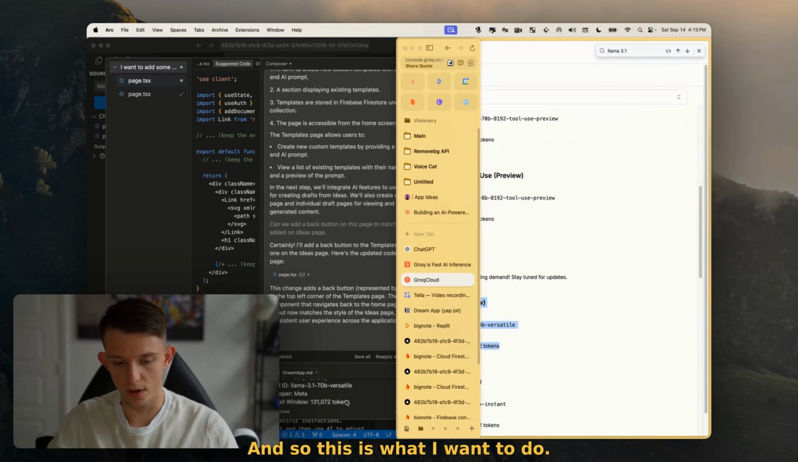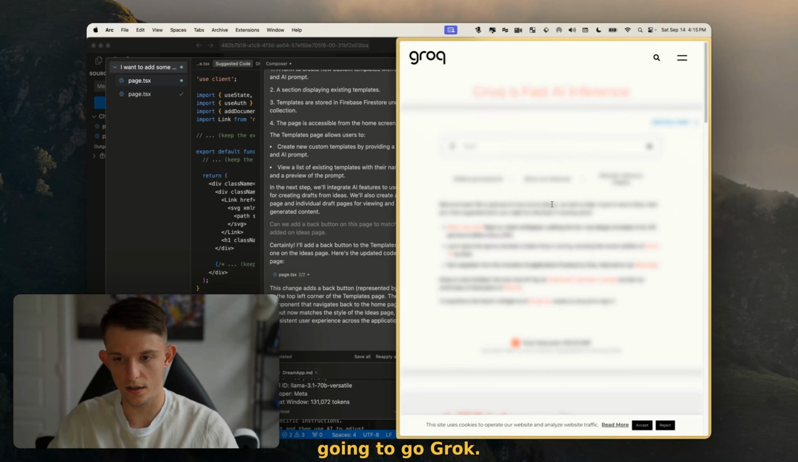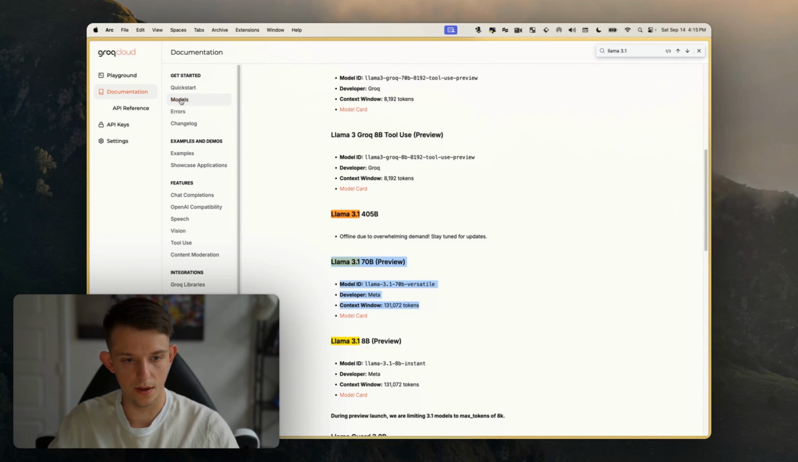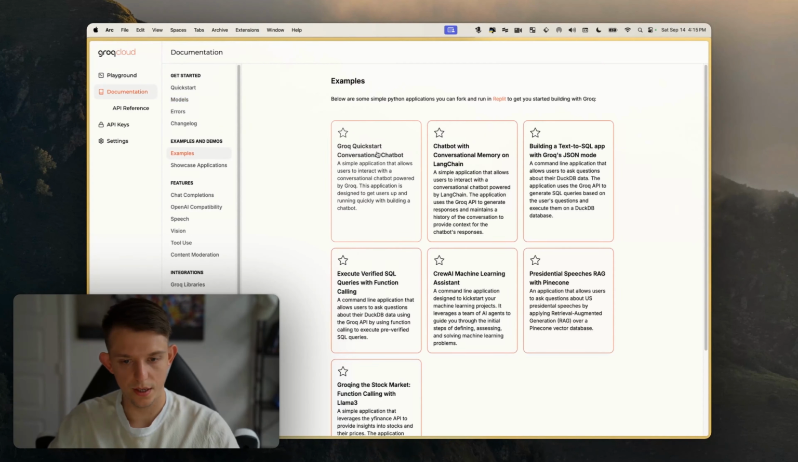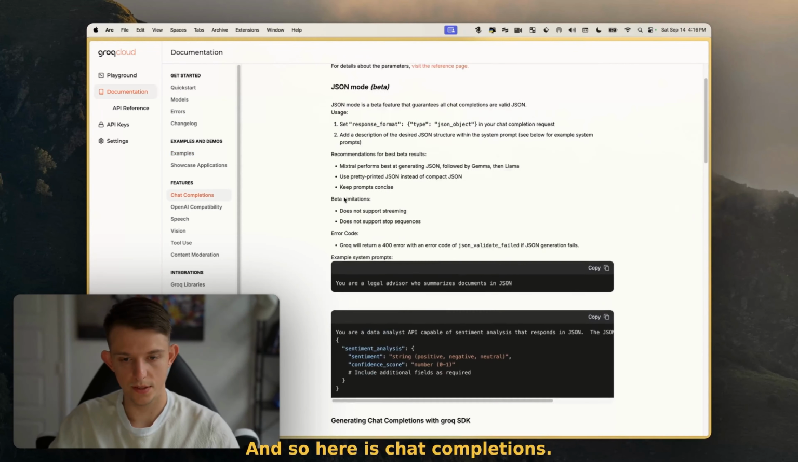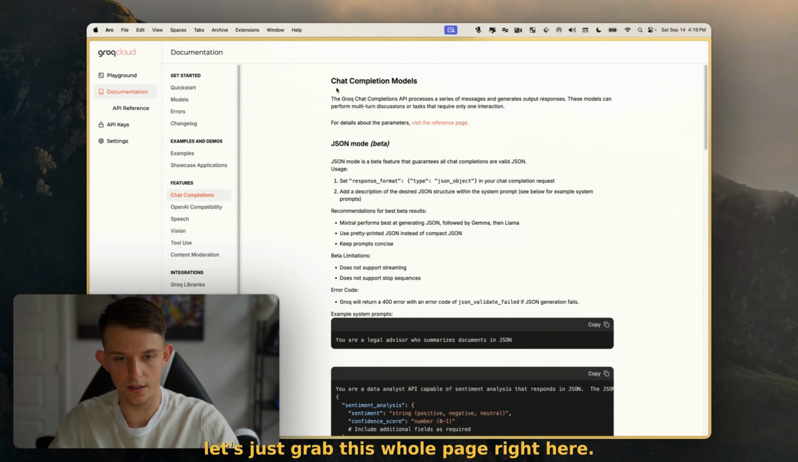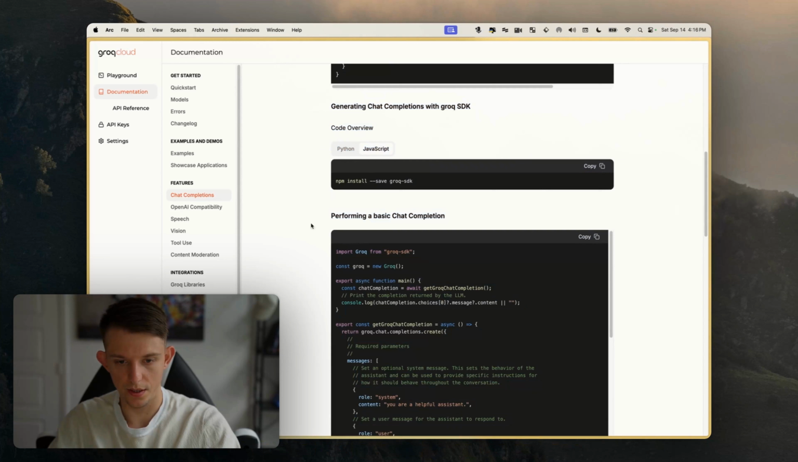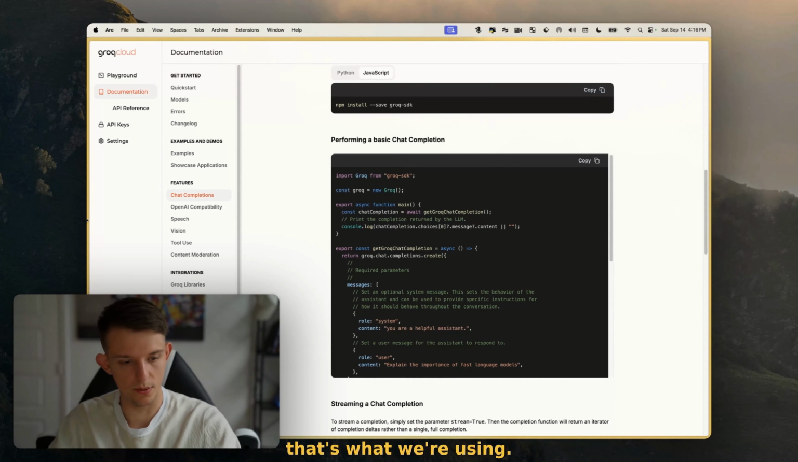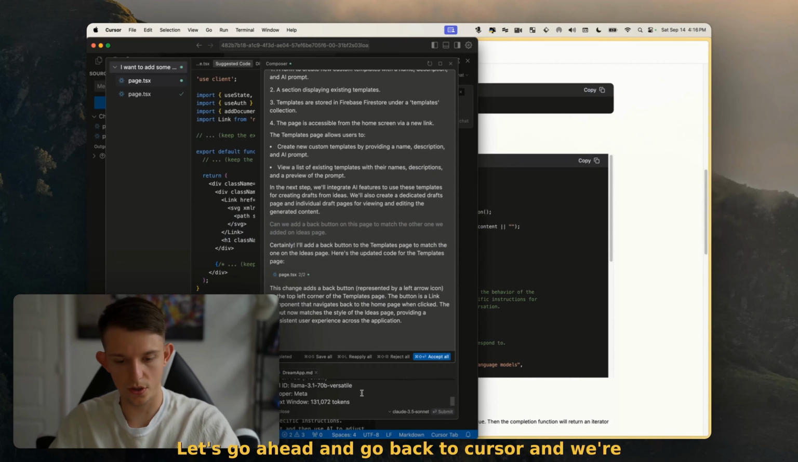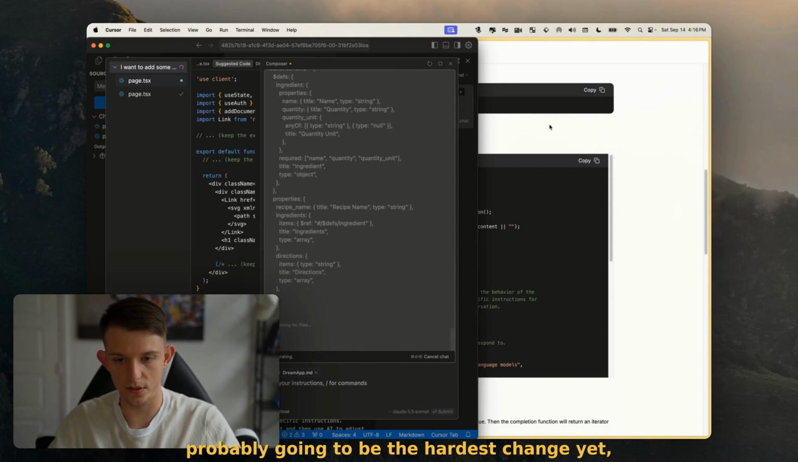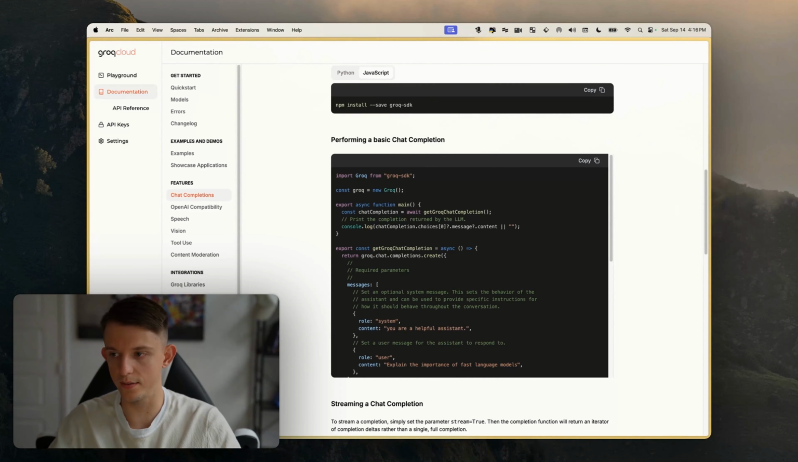And so this is what I want to do. We're going to go to Grok here, and we're basically going to grab examples, and chatbot conversation memory with LangChain. And so here is chat completions. Let's just go ahead and grab this whole page right here. And this is the JavaScript, as we can see right here. And so that's what we're using. Let's go back to Cursor, and we're just going to paste all of this in. And this is probably going to be the hardest change yet, but hopefully it gets it.